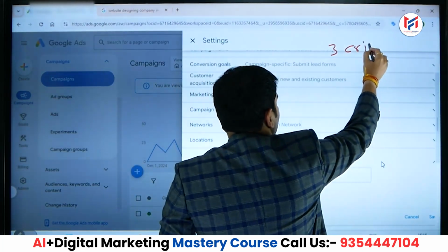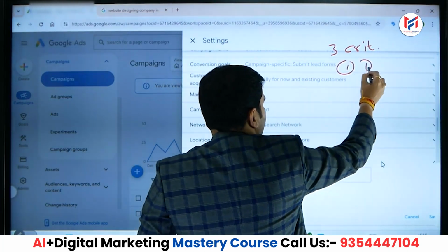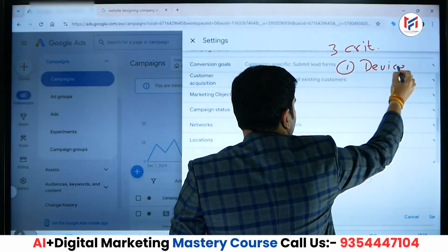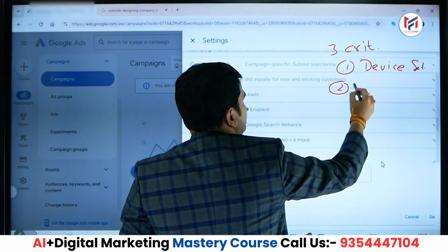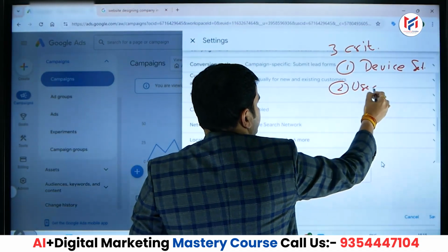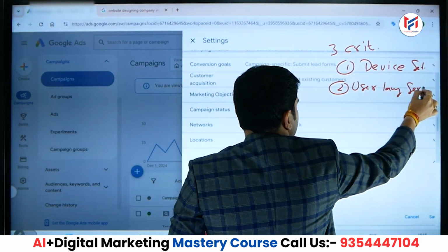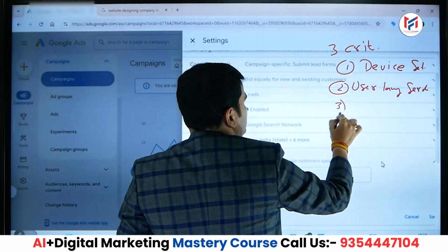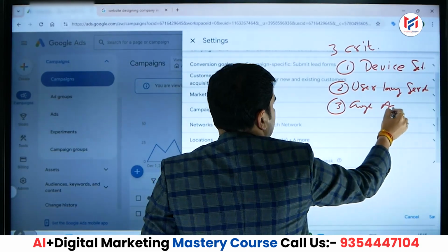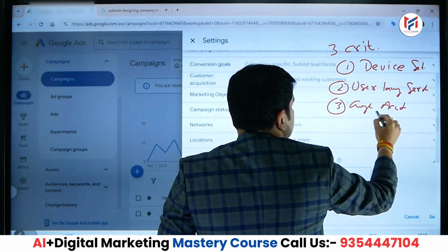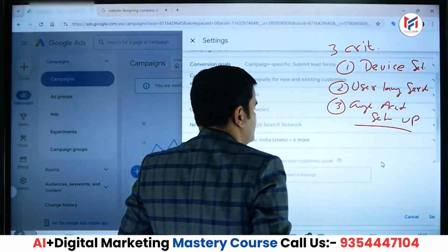Okay. So here, out of the 3 criteria, the first one that we know about is device setting. The second criteria is user language search. And the third criteria is Google account setup. The language setting has to be chosen from here.